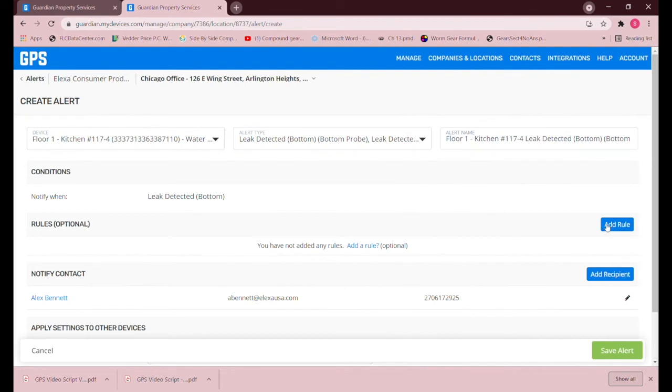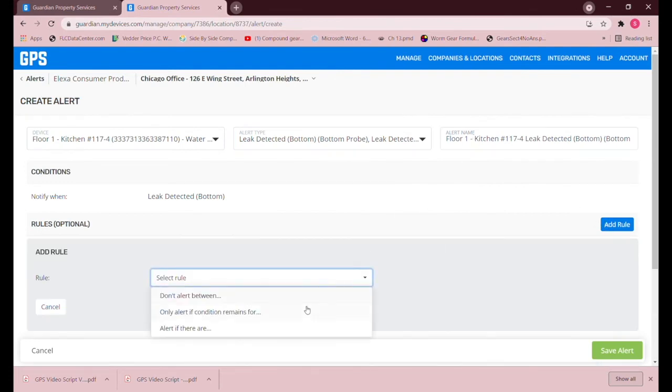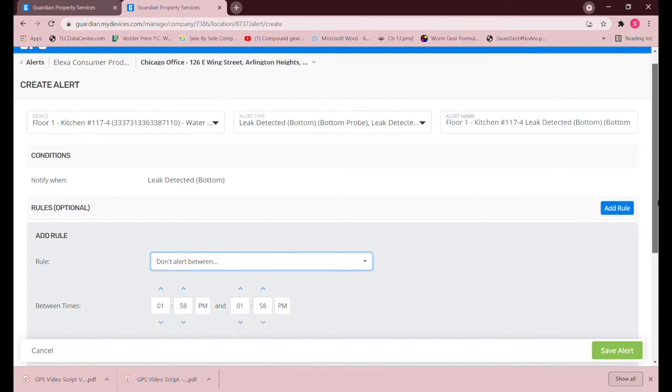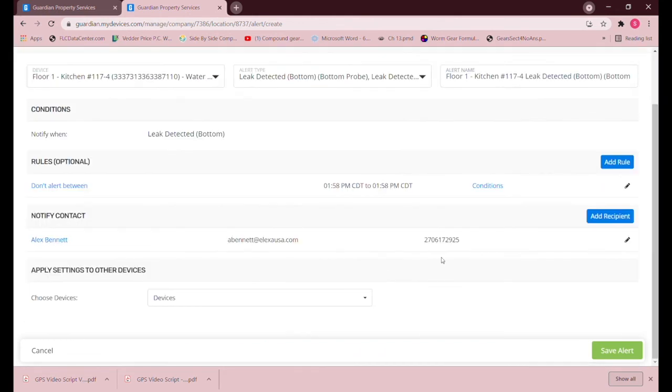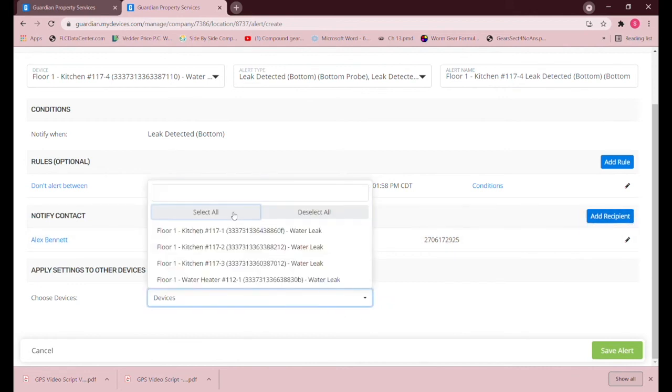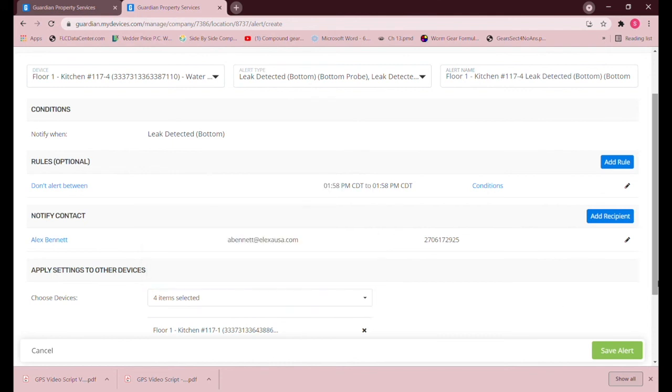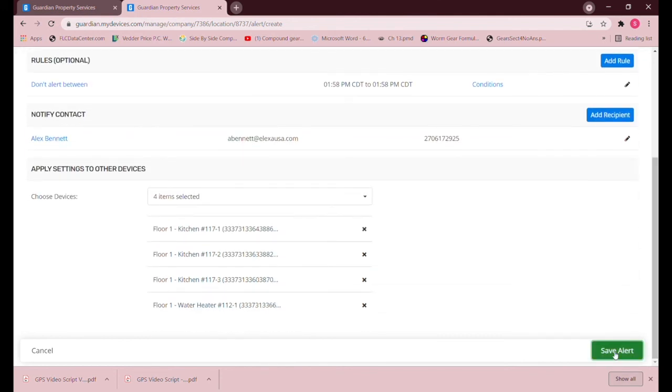You can also add conditions and rules when necessary. To get notified when an alert is triggered, enter your contact information under Add Recipient. To apply the same notification settings to other devices at that property, use the drop-down list at the bottom of the page next to Choose Devices. Finally, click on Save Alert when done.